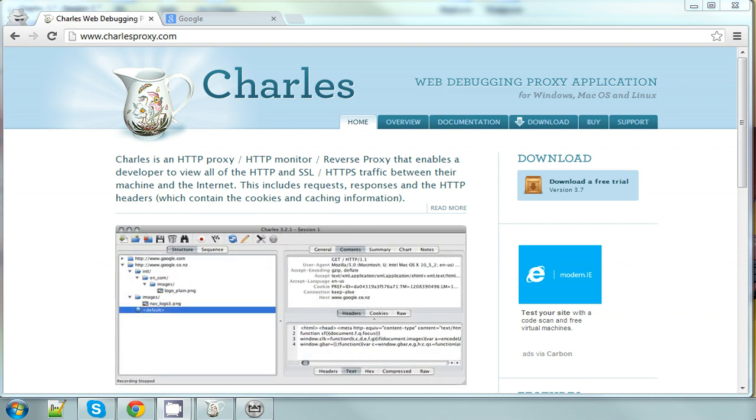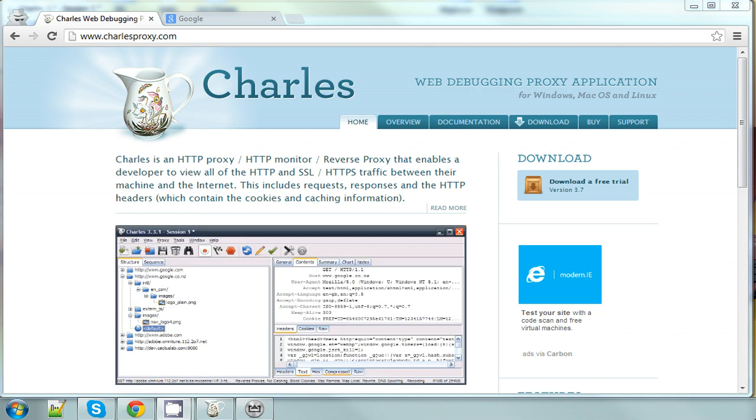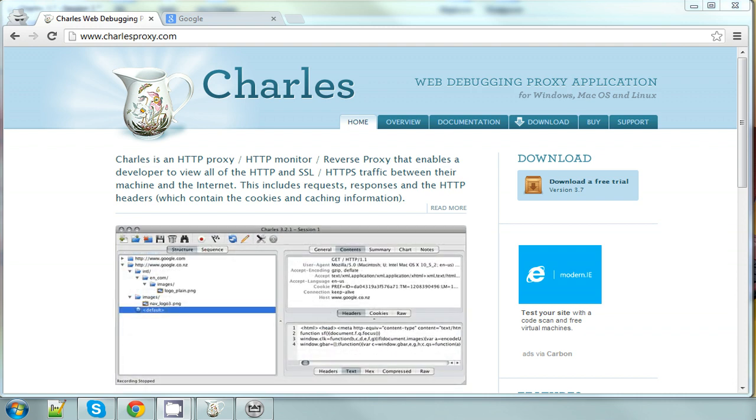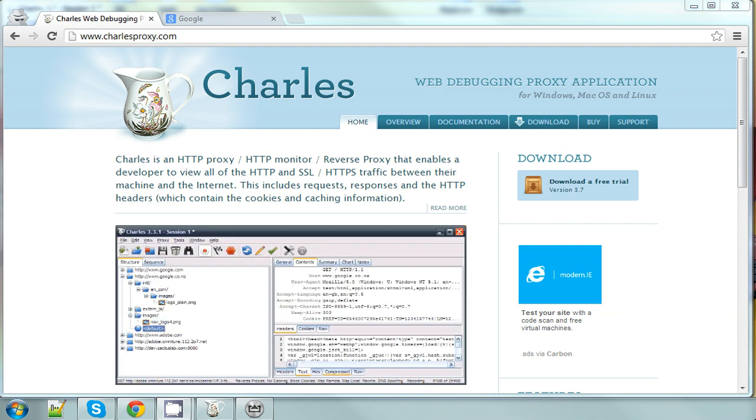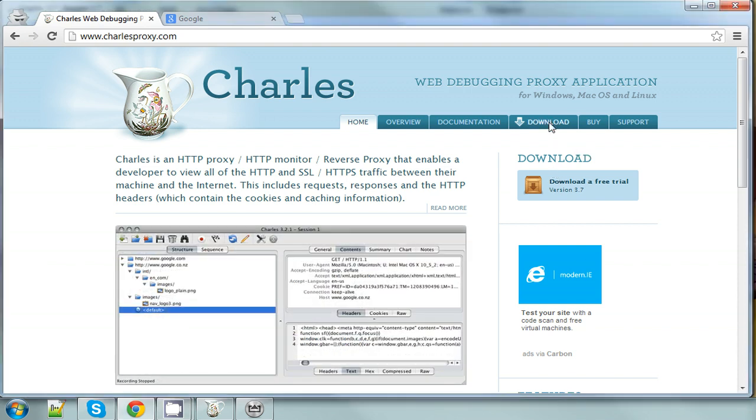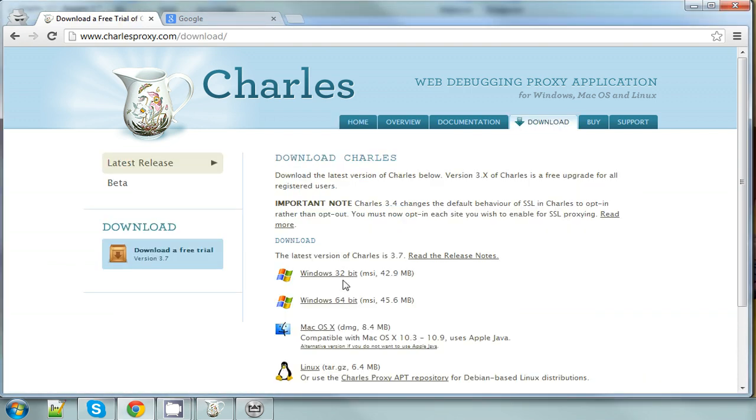So this is really helpful for developers when they have a bug that is related to network activity. You can attach these logs that Charles records and help them debug the problem. So first thing we need to do is go to charlesproxy.com and download whatever version of operating system you have. Just select it here and download it and go ahead and install.